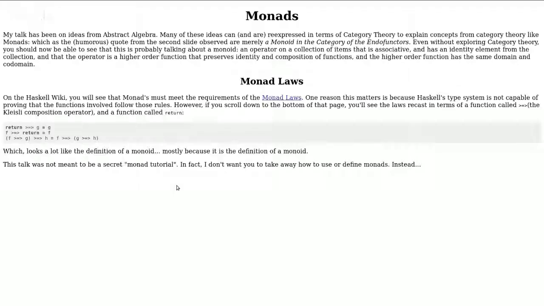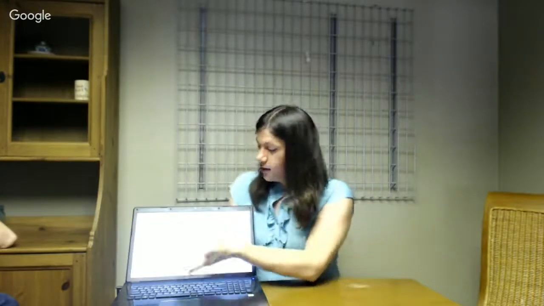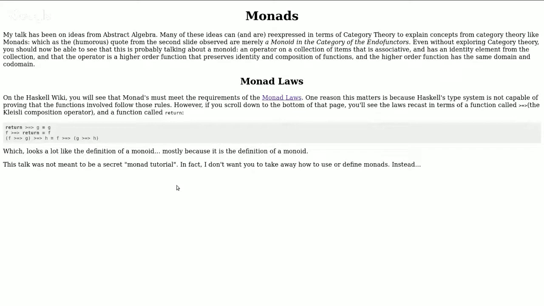If you look at the monad, Haskell is not a perfect language. You can implement monads in Haskell, and it has these functions and these monad laws. But if you go to the Haskell wiki, the Haskell compiler can't prove that your function follows these laws.